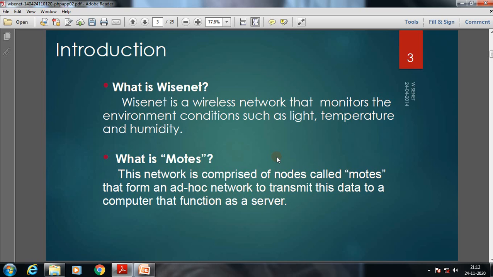All the data that has been monitored by WiseNet will be provided to a computer that acts as a server. The network is comprised of nodes called motes, for the basic purpose of transmitting all those data to a computer which acts as a server. Okay, so let's go to the next slide.